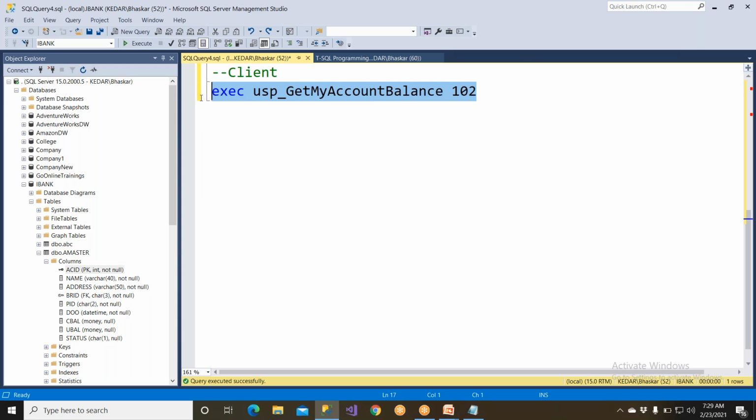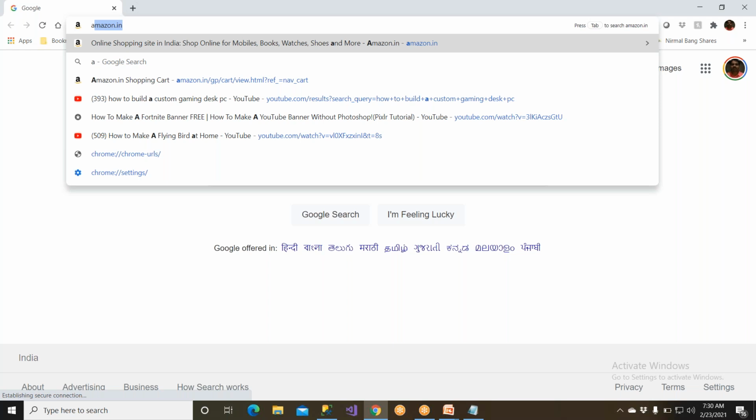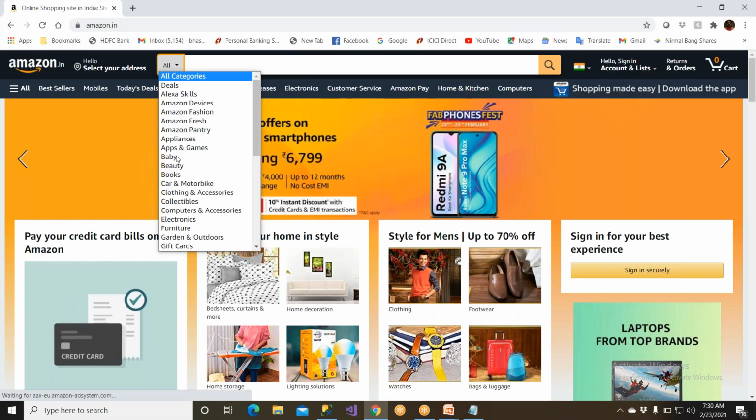So always the client communication will be happening. How is a client communicating to the server? Either it can call a view, or it can call a stored procedure, or it can call a function. Client machine means your Android mobile phone is a client, your ATM machine is a client, you go to amazon.com, that is, my laptop is a client laptop. Am I clear? So the client communication is going to be happening by calling a stored procedure or by calling a function.